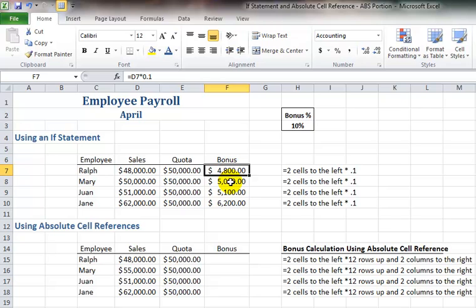Let's go down here to Mary in the second row. She's in row 8. So the formula says equals D8 times 0.1. Or in other words, from here, where is 2 left? It is right here, D8. Move down here to Juan. This formula says D9, but it's really equals 2 cells to the left relative to his formula times 0.1. So that's how a relative formula works, and that's what allows you to copy the formula down.